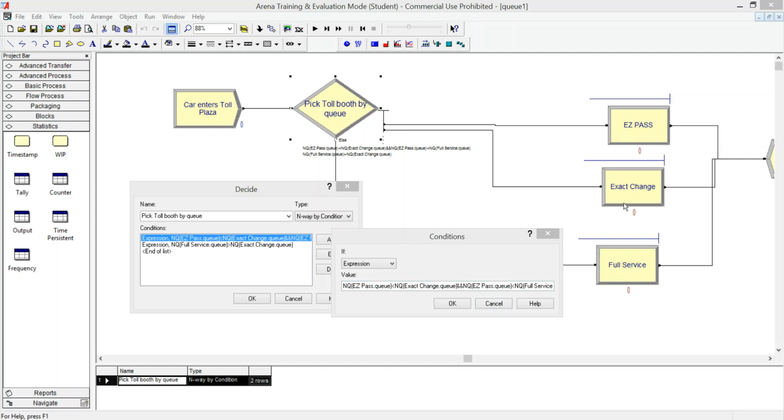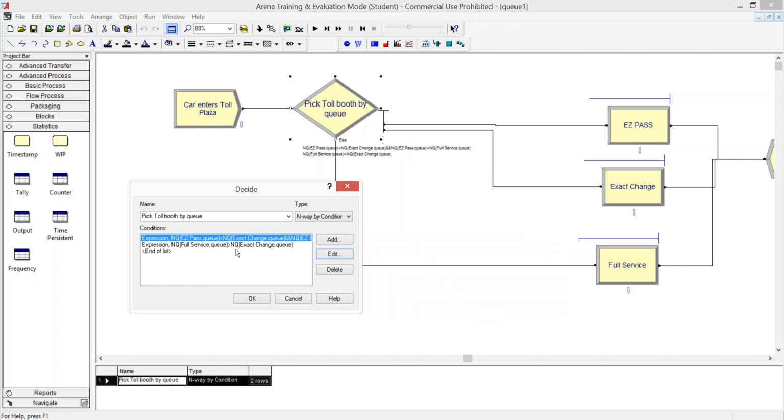So what we want to do is, we have three toll booth stations. We have a queue in front of each, and we want to pick the one that's got the least number of cars in it, right? So we need to look at not just this, but also this versus this. So we compare easy pass queue to exact change. Is this less? Yes. And is it also less than full service? If that's the case, that's where the car goes, to the easy pass. Okay. Let me just hit cancel, and I don't want to change it.